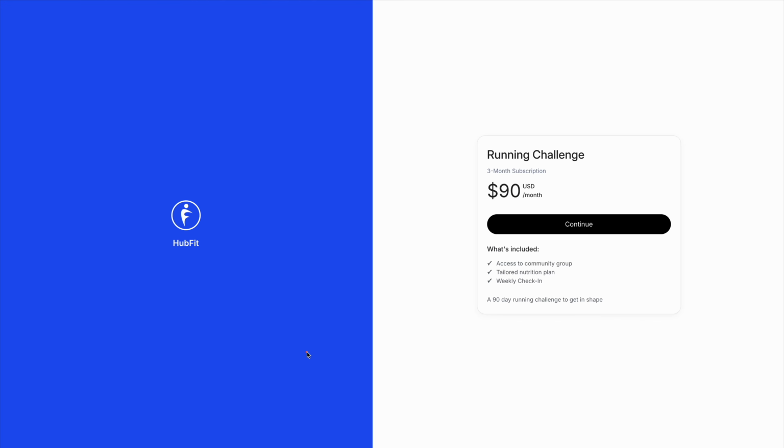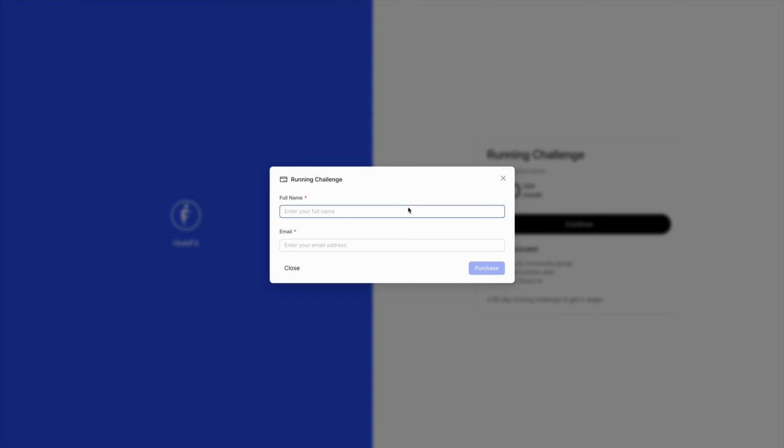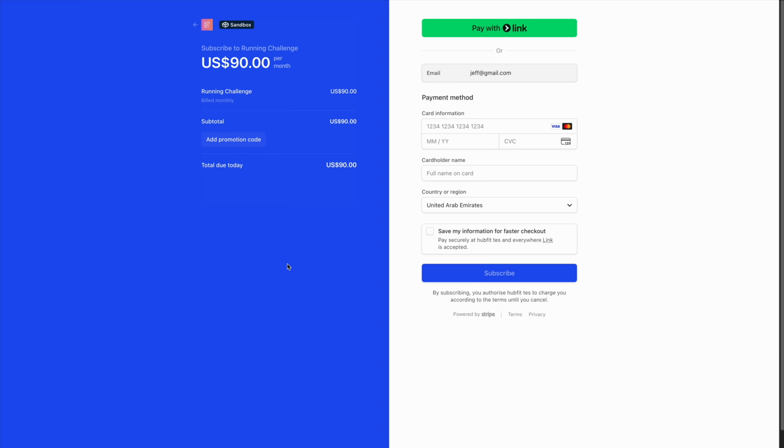I'll show you how to do that in a bit. The client can purchase a package by clicking this here, and then they'll be prompted to enter their name. Once they enter their name and do purchase, it will take them to a Stripe checkout. This here can also be branded. I'll show you what that looks like later on.